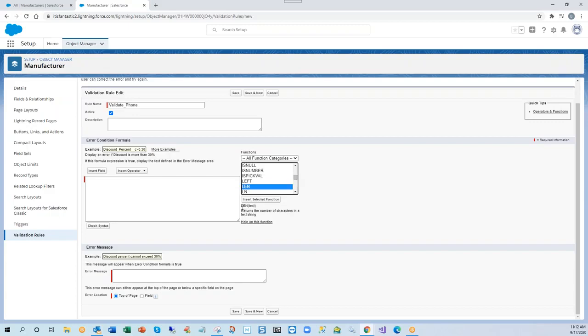As you can see, there's a short description: LEN, and then you put the text, returns the number of characters in a text string. So if you click on any one, it gives you a description of what that one is. And now I have LEN. So I'm going to insert that selected function. And now for the text, I'm going to choose which field I have. I don't remember the name of the fields in the manufacturer object.